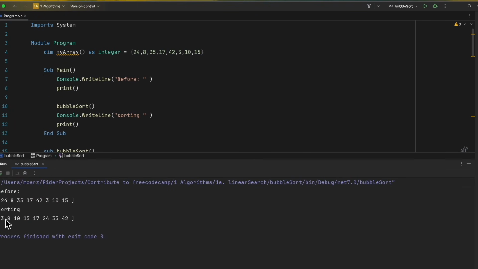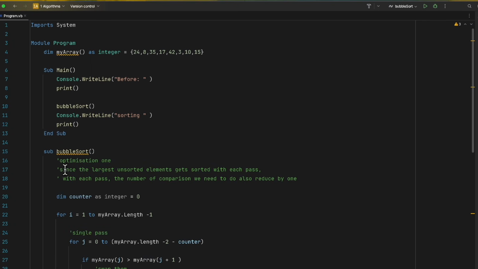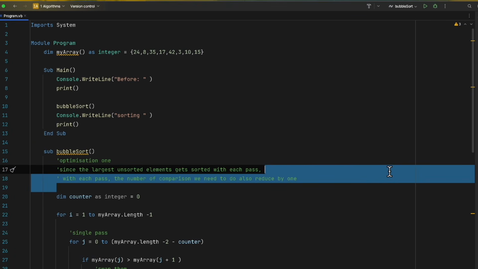Alright, so now it works. See, 3, 8, 10, 15, 17. So I hope this makes sense to you. Our first optimization is we're reducing the number of comparisons we make with each pass.